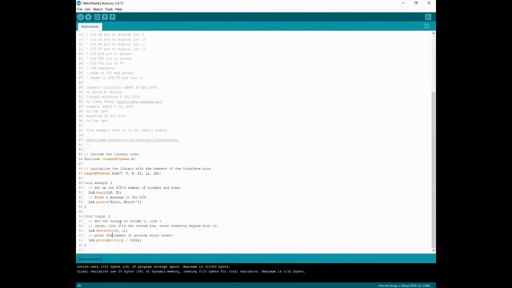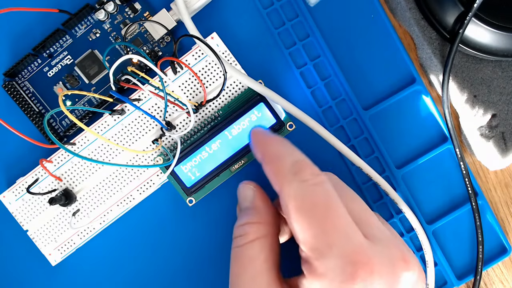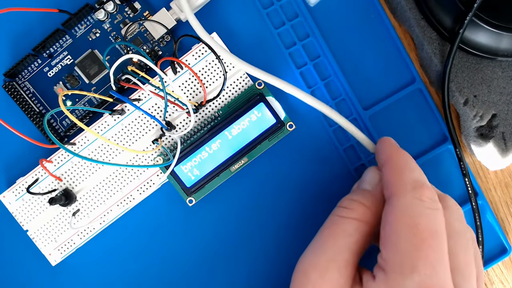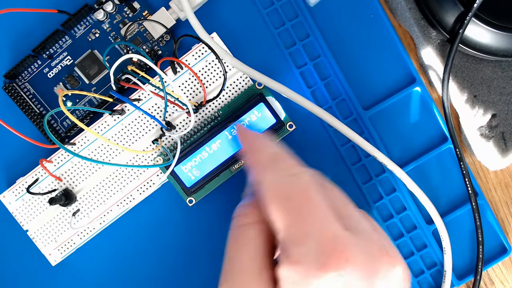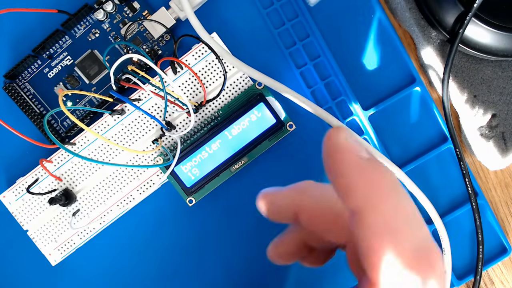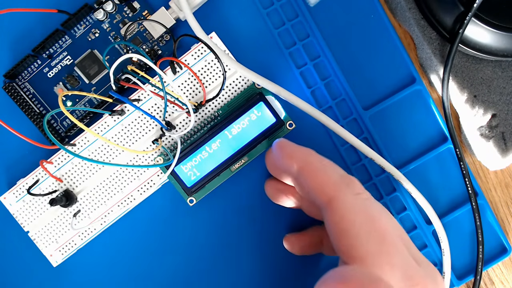And you can play around with these. In fact, I'm going to change this to B-Monster Laboratory. Why not? All right, and then go up here. I'll upload it. And there it is, B-Monster Laboratory. Actually, Laboratory didn't fit. So remember we had 16 columns, right? So it didn't fit. But anyway, that gives you an idea of how to use it.